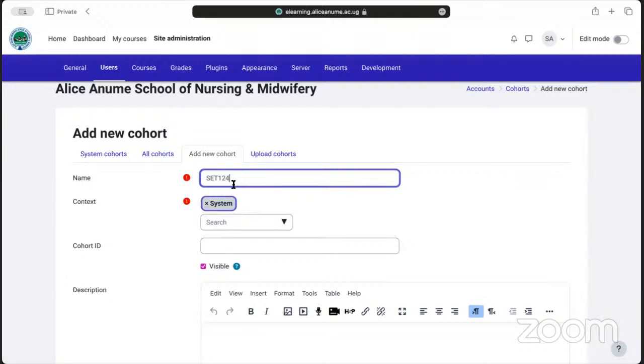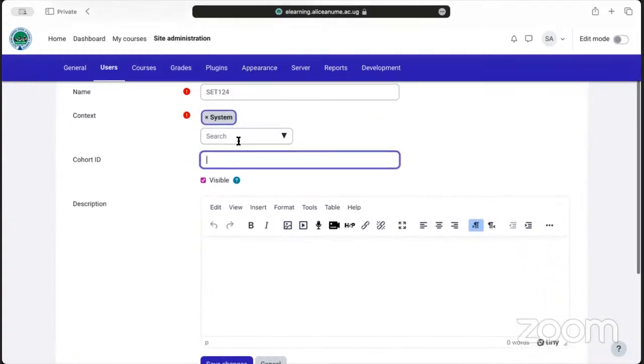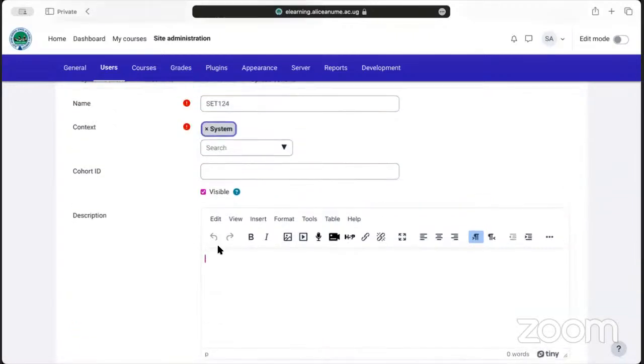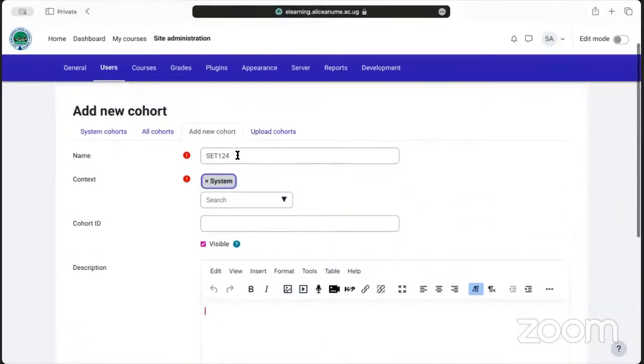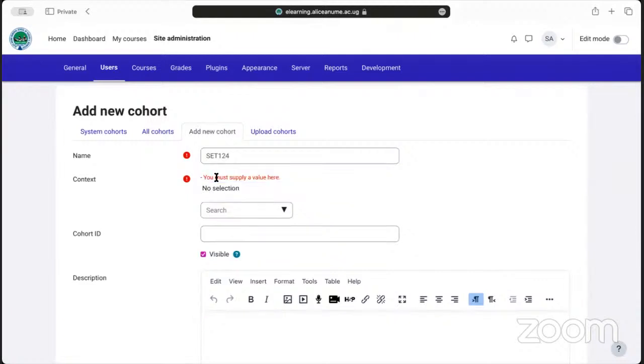So now on your end, you create a cohort. And in a cohort, you give it a cohort ID. This is not compulsory. You can give it a small description, and this is also not compulsory. What is compulsory is to have a set name and a context. It is a system, which is okay.